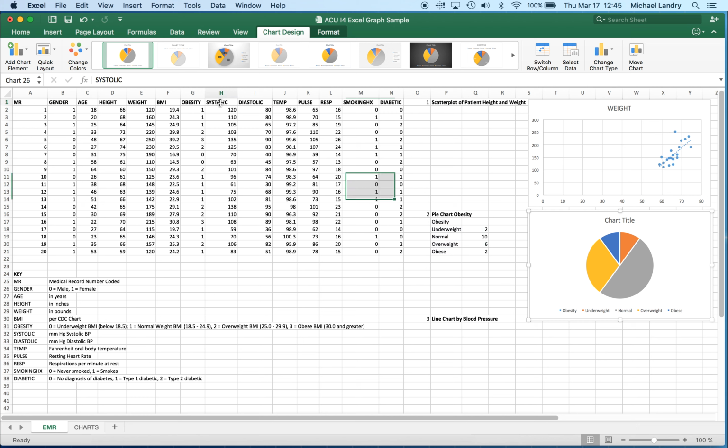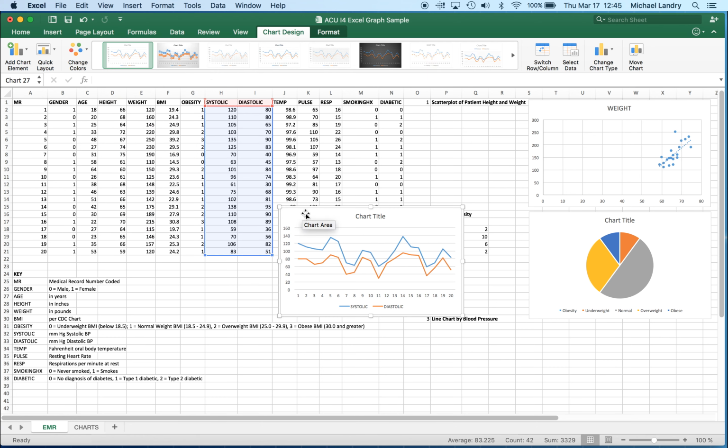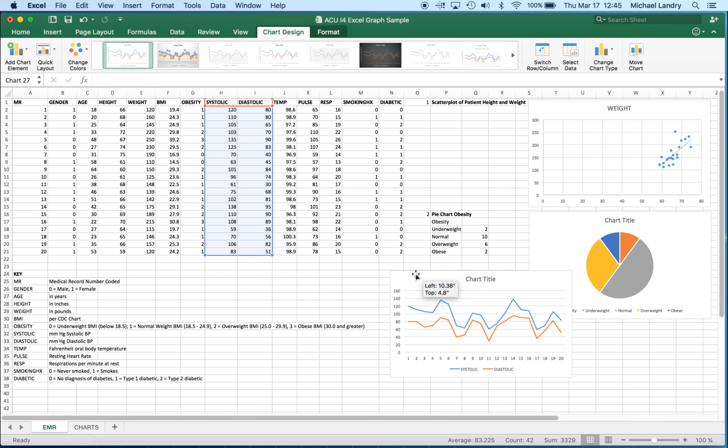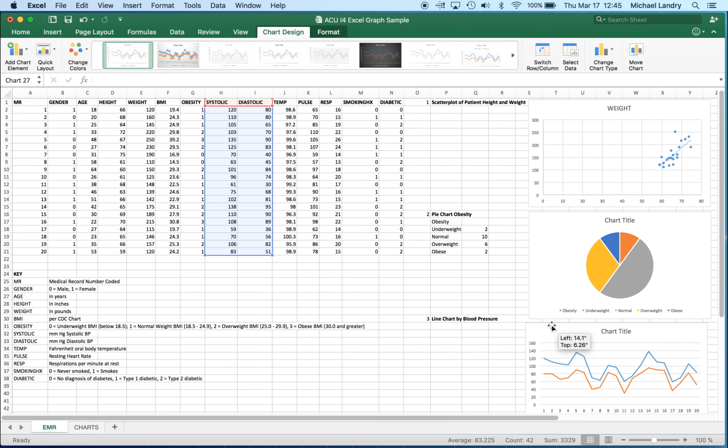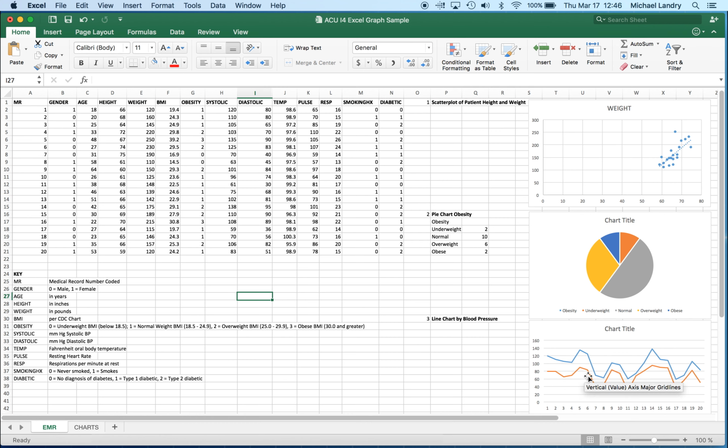So again, we're going to highlight the columns here, systolic and diastolic blood pressure. We're going to go up to Insert, Chart, and then we'll choose the line chart. And now we have a nice line chart where blue represents the systolic blood pressure and red represents the diastolic blood pressure. And again, this is for our patients in our clinic, these 20 patients, but we can see how it varies by patient.